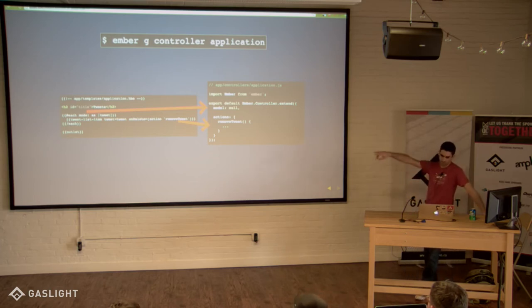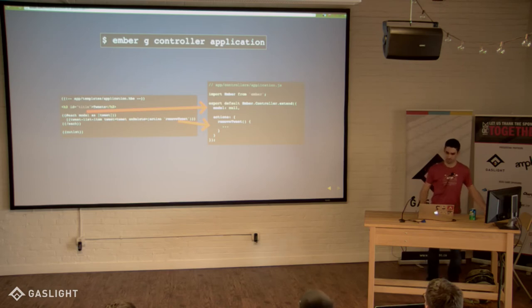All right, so here we are. We've got our application HBS on the left, and on the right we've got our controller that it's bound to. Now you can see that the model property is getting bound to a model on here. Now this is a little bit weird. If you've done Ember before, you wouldn't see a model property on a controller like that, but just don't worry about it for now.